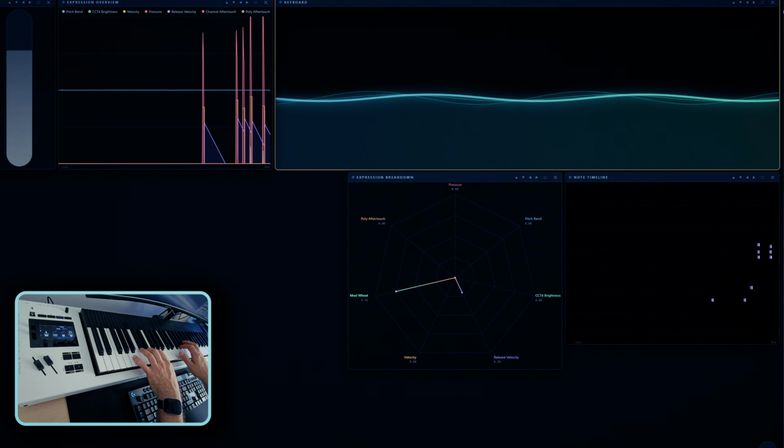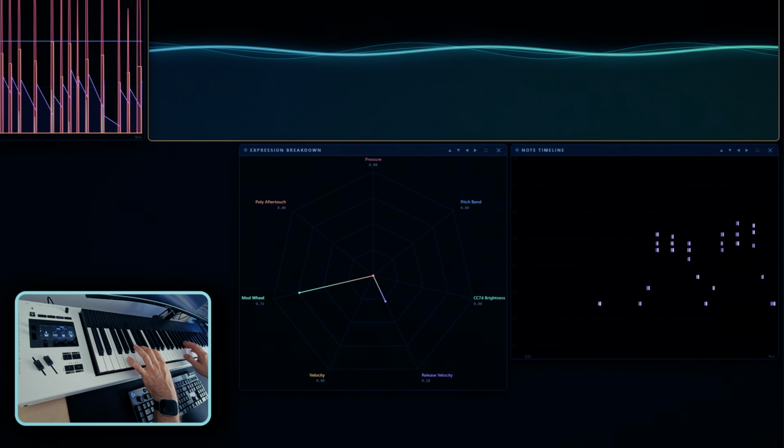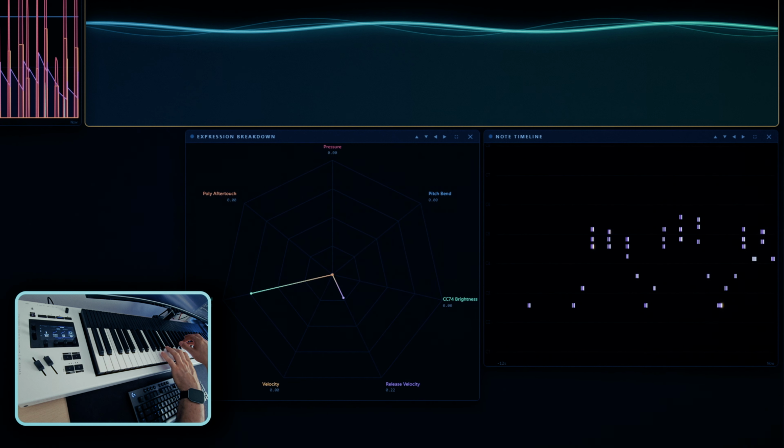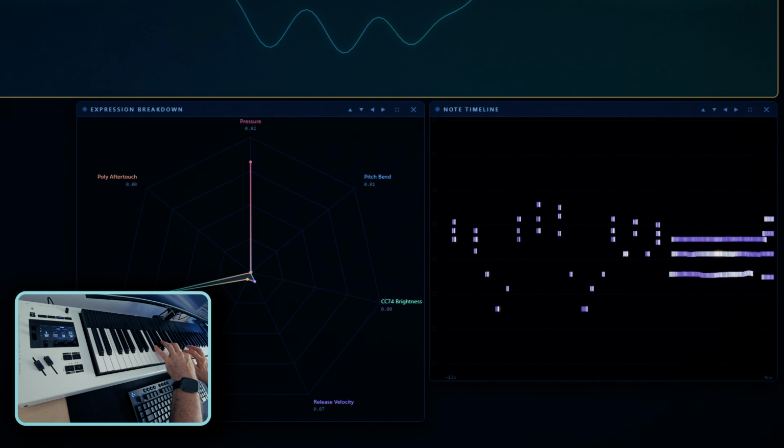The note timeline is basically a mini piano roll. The last 12 seconds of notes you have played. Note color reflects velocity, and you can switch between a dynamic color mode or a static single color. So you can see not just what you have played, but how you played.